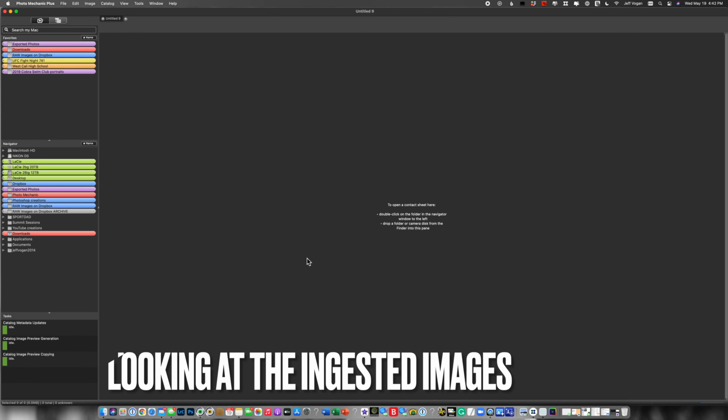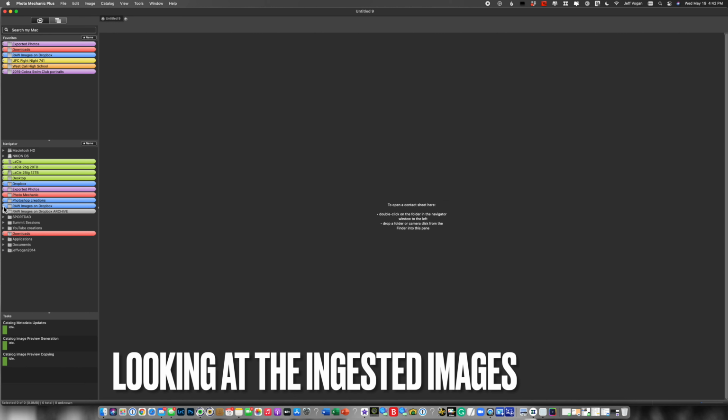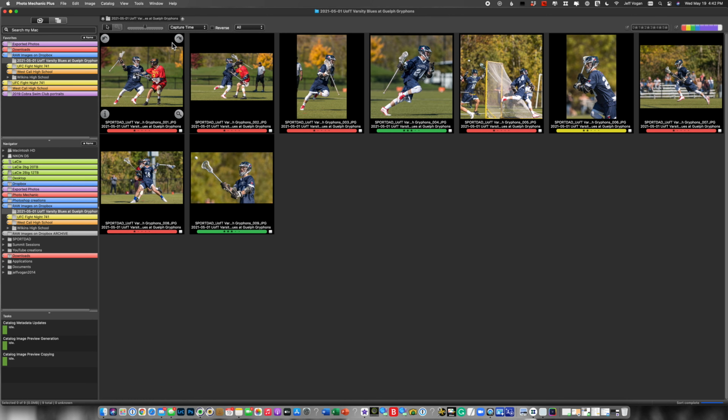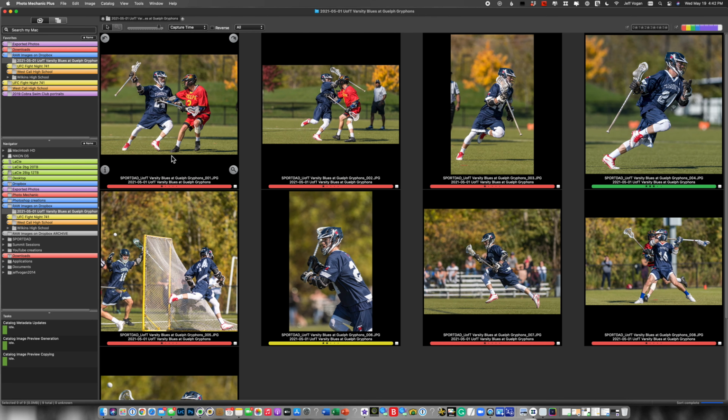So now that the images have finished ingesting, let's take a look here. And I can see there's my contact sheet, or there's my folder. I could have set the preferences to open the contact sheet when the ingest started, but I choose not to do that. That's just my particular workflow. So I now open it up. Let's make it a little bigger. And you see that the files have been named sportdad underscore U of T Varsity Blues at Guelph Griffins. And there's the date and U of T Varsity Blues. So that's the second line, the folder information.